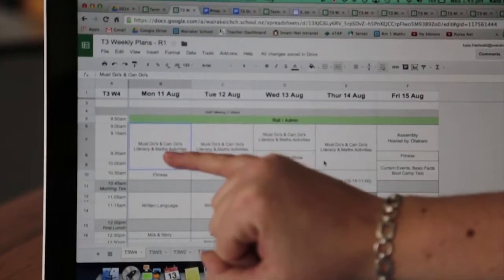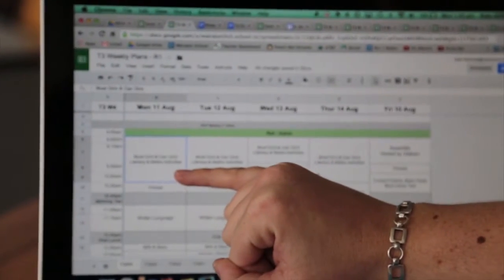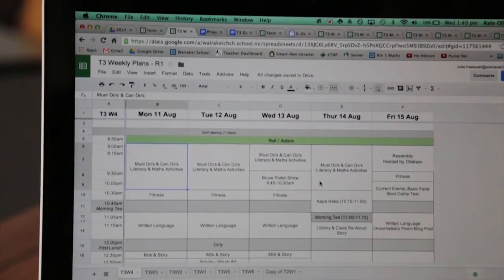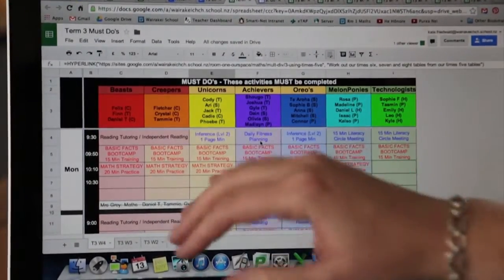The first block of the day, so from 9 through till 10:30, is must-do, can-do time, and that's when the students all do combined literacy and maths activities. How I structure that is another Google spreadsheet with their must-dos on it. So the students are split into groups. These are just cooperative work groups. They're not necessarily structured on reading or maths ability.